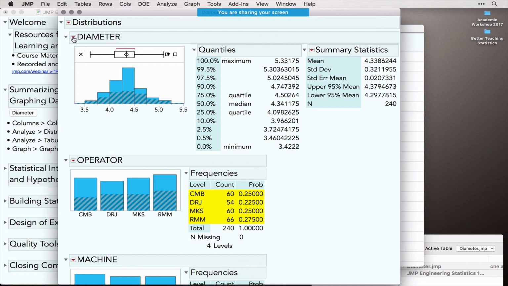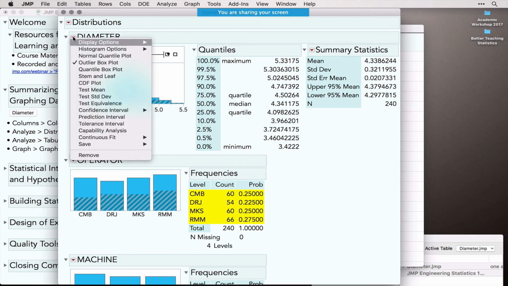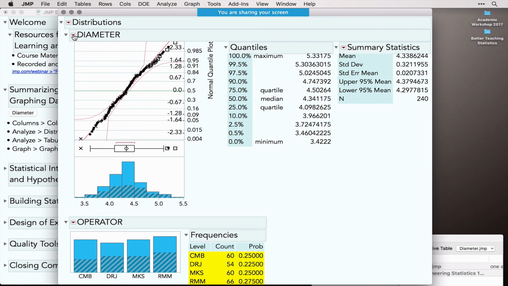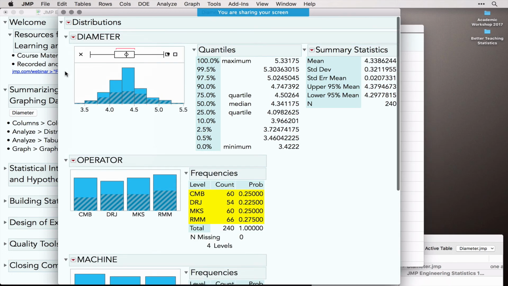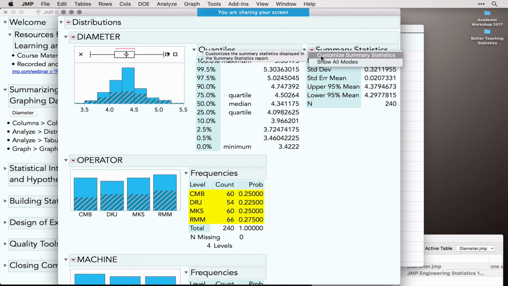So there are more red triangles. Here on diameter, for instance, if you're interested in normality, you can add a normal quantile plot. So that's like a toggle switch. You can switch more information on or off. You can also run statistical tests and really dig deeper on the context menus, which are shown as red triangles. Summary statistics, if you want to see more summary statistics, go here and just add them.